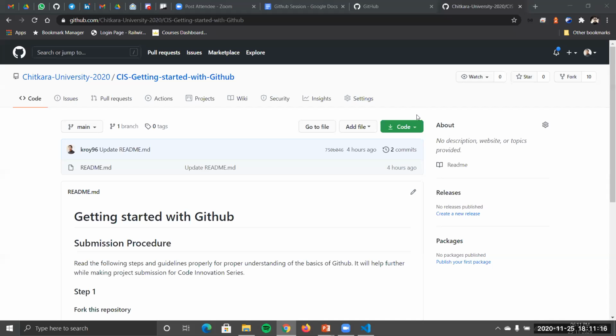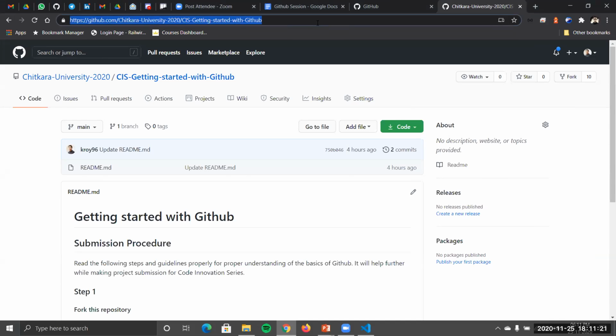So what is the use of the link? We all will be doing the task from this link itself over here. So I request everyone, before we start the task, to get over to this link. Remember that you are logged in with your GitHub ID. I hope everyone had created their GitHub IDs beforehand. So just log into your GitHub ID as soon as possible. We'll start surely at 6:12, so get over to this link. The link is github.com/Chitkara University 2020 CIS getting started with GitHub.